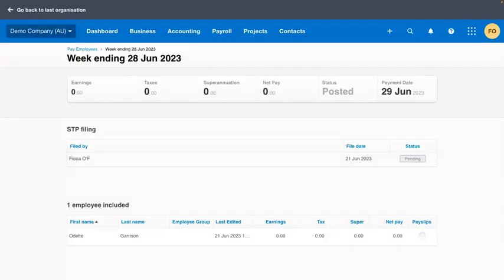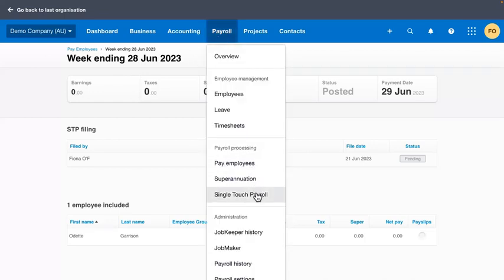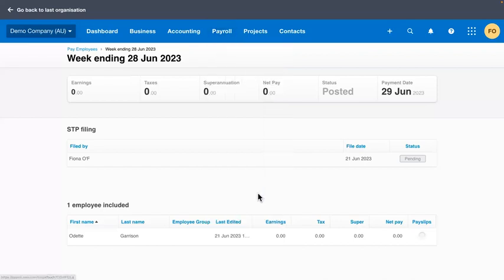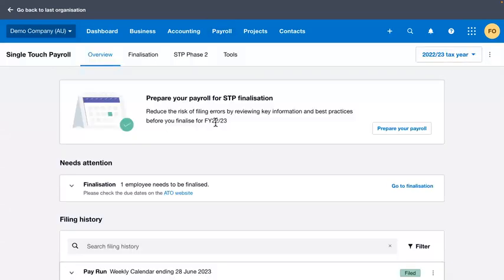Great, so that one is now filed. So we're going to go back to Odette on the finalization screen so that we can resubmit her records to the ATO. So we're going to go back up to that payroll menu, into our single touch payroll, and into our finalization tab.